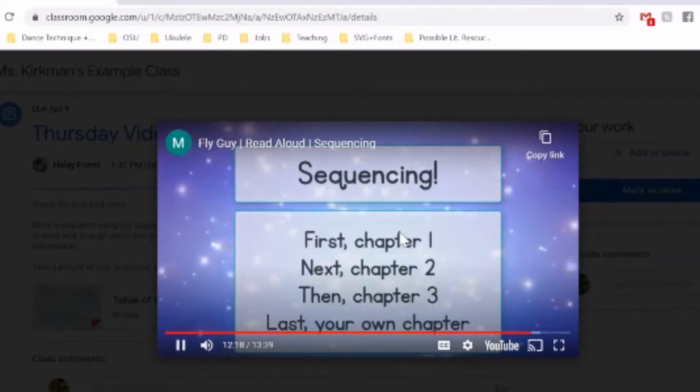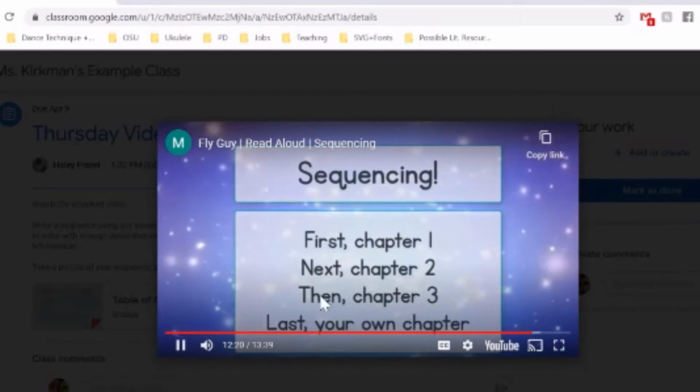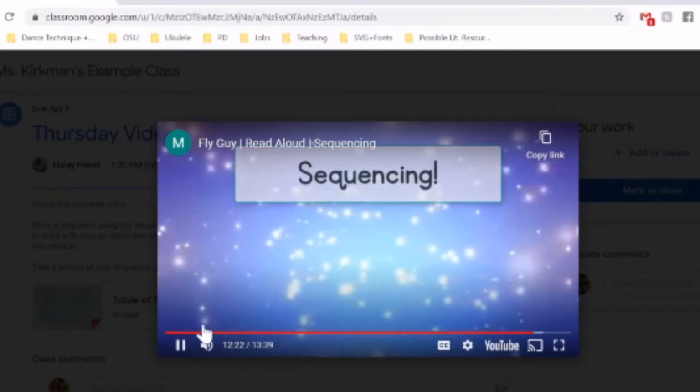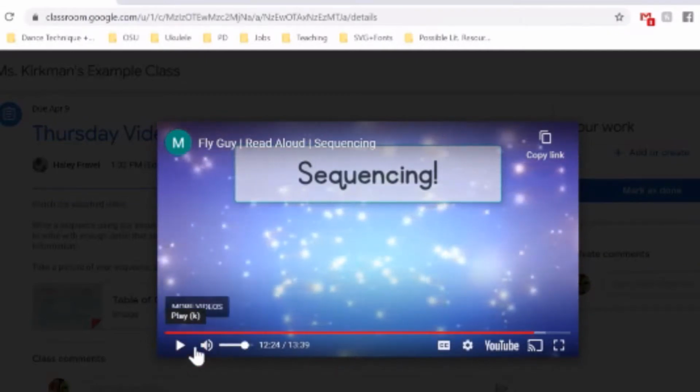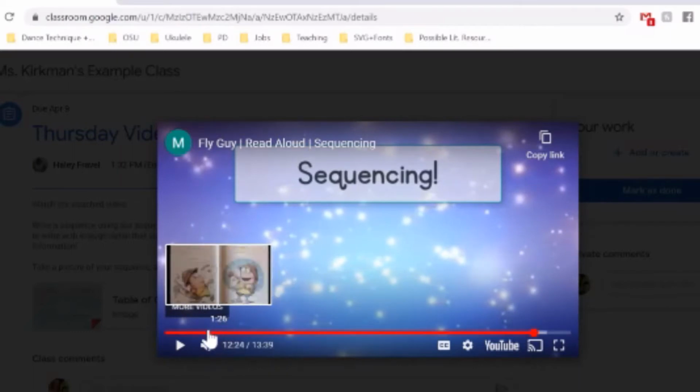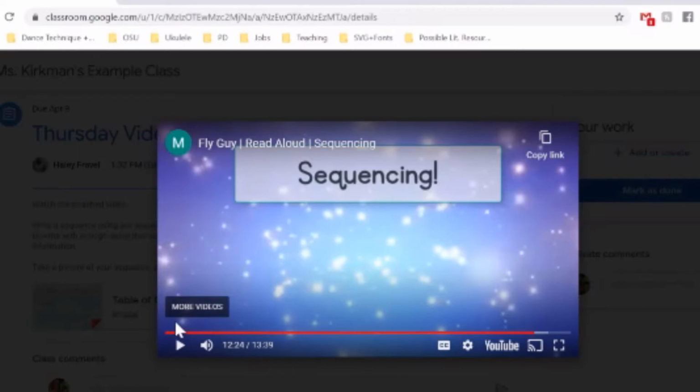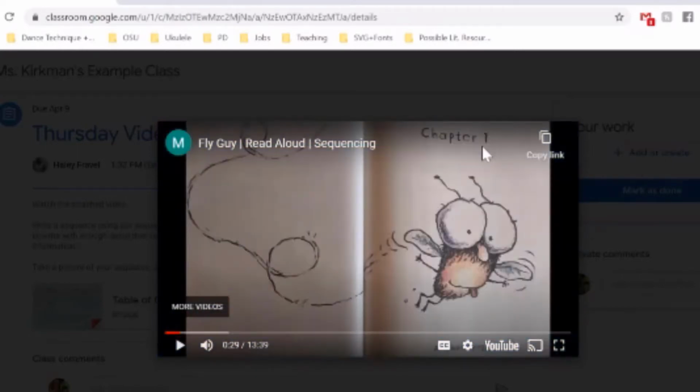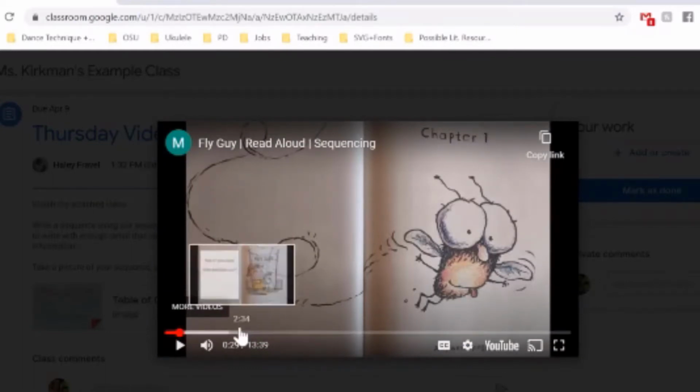So first is chapter 1, next is chapter 2, then is chapter 3, and last is your own chapter. Now, this seems to be a little tricky for some people, so I am going to go back and show you what I mean by chapter 1, chapter 2, chapter 3. So in our story, if you look at the pages right here, it says chapter 1.